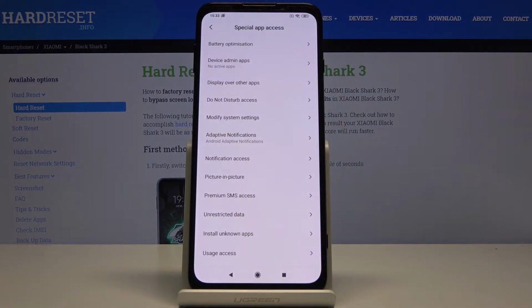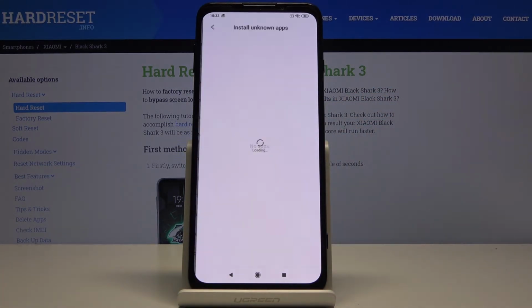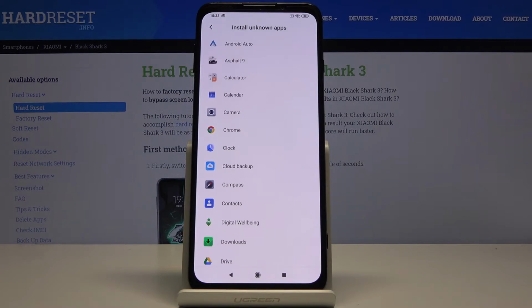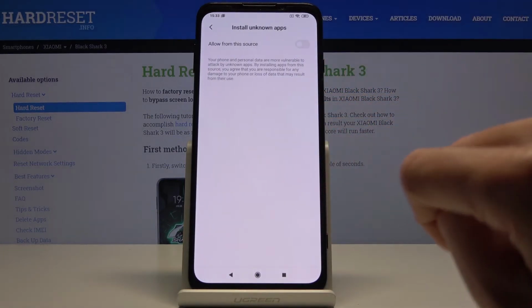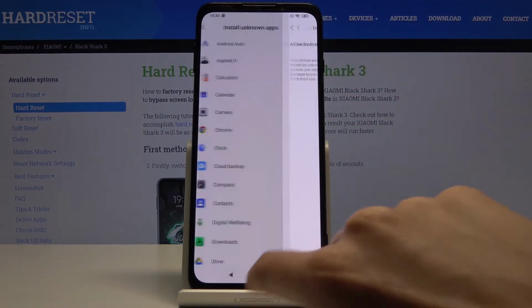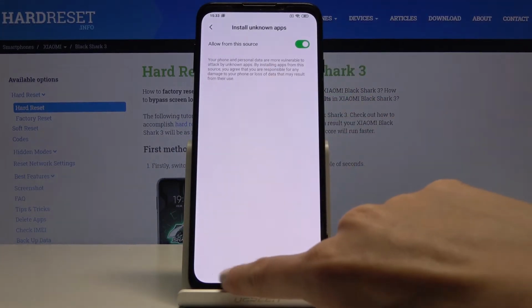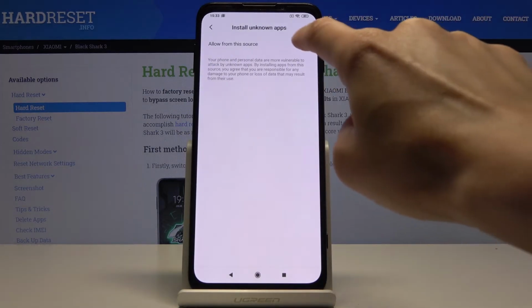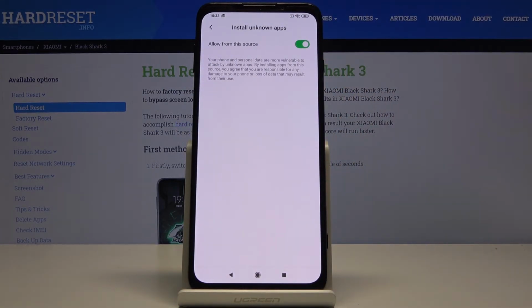And if you would like to install unknown apps, just click here and you can give some particular applications permission. So for example, let me open the camera, and if you would like to allow from this source, just make the indicator active. You can do it for contacts or any other app that you would like to give this permission to. So basically all you have to do is to open this panel and then click on allow from this source after checking some particular app.